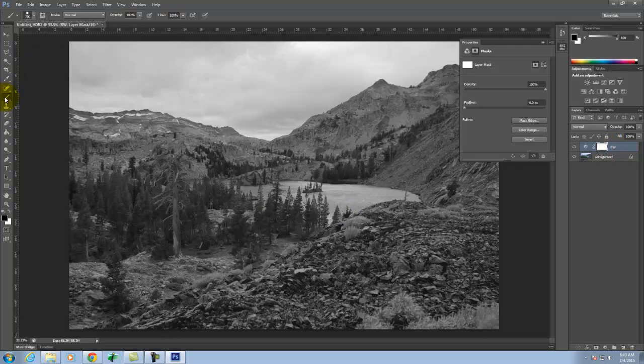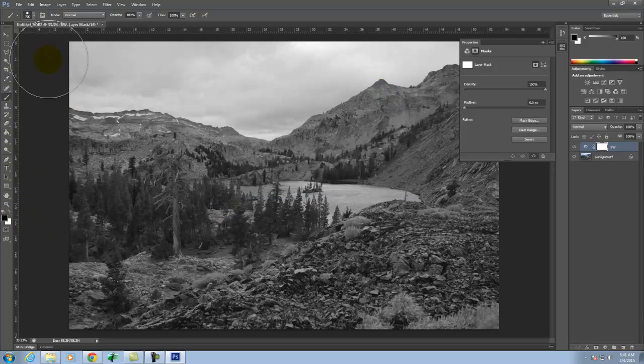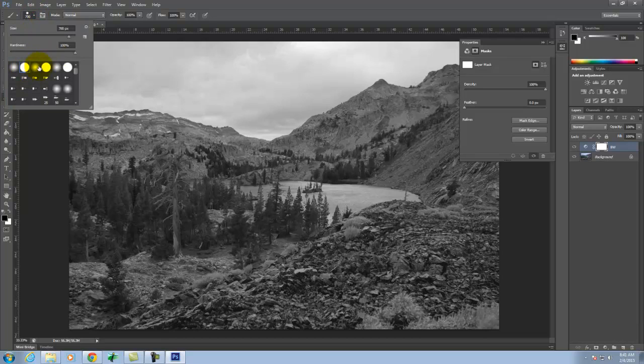And I can come over here to my paintbrush, which is right here, and I'll select that. And I'm going to look at my colors. My foreground color is black, my background color is white. That's a good thing. I'm going to make sure that my foreground color is black. If yours is not black, you can double click on it and make it black, which I've done. Okay? And then I can adjust the size of my brush. Now I'm going to have a very hard brush, a little bit smaller in diameter.